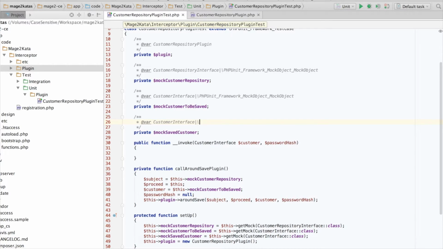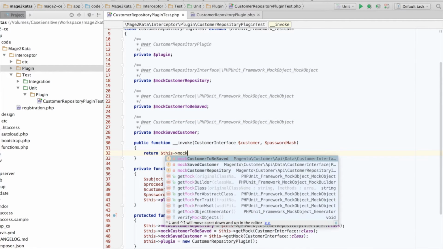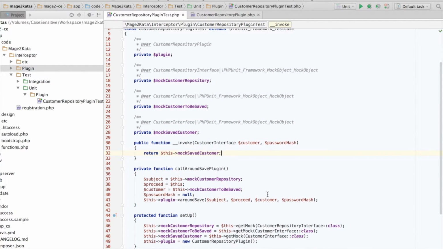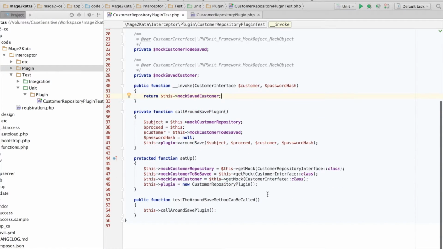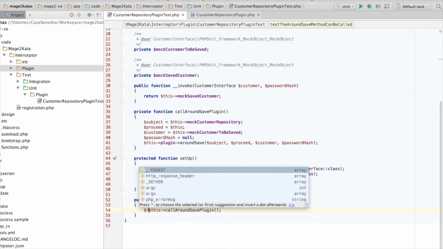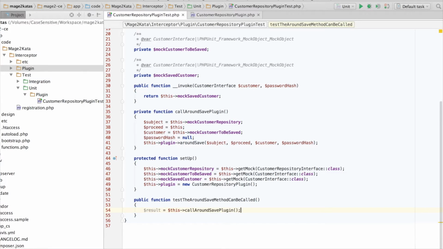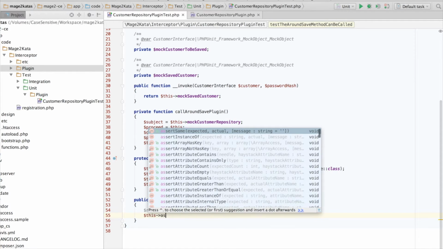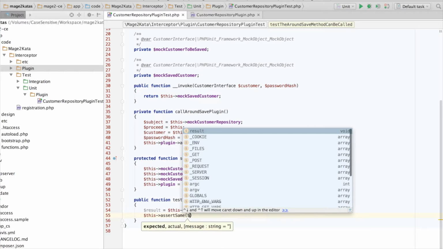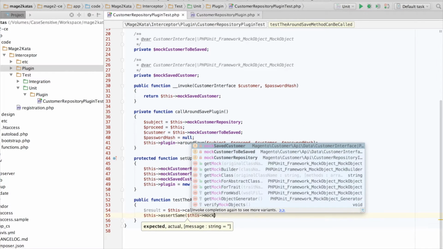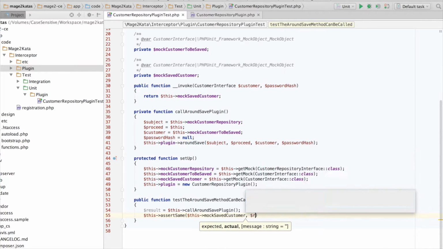It's both a customer interface and a mock object. And that's what we'll return here. Good. And now we can add the assertion to our test. Result is this call_around_plugin, and this assert same, this mock saved customer, and result.